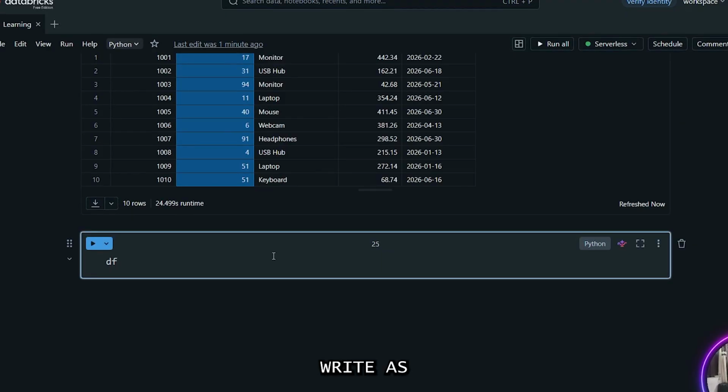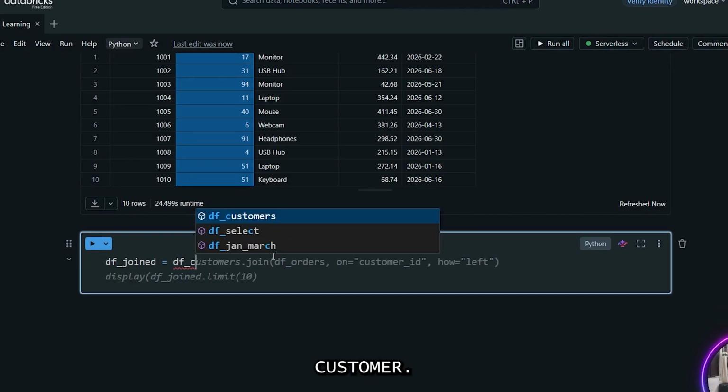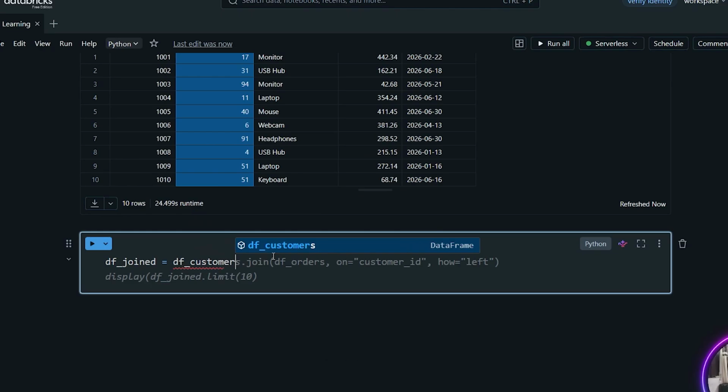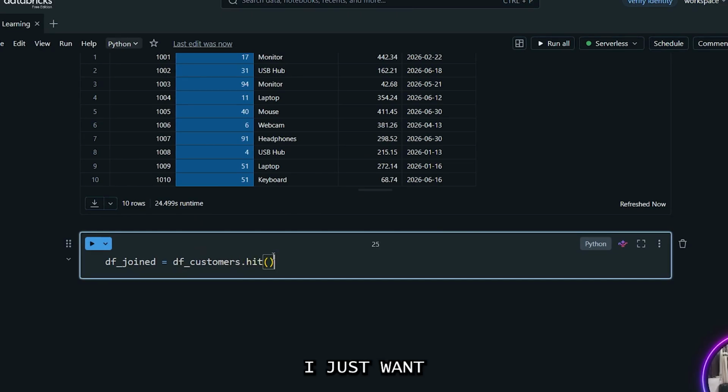So I will write df underscore join as my dataset. Okay, and I will write df customer dot, and I want to give it a hint. Spark is very clever, it does optimization by its end. So I want it to use sort merge join. I will say to it, okay, I am giving you a hint, do a merge because both the datasets are large. By the way, a 100 record dataset is not large. It is just for our learning purpose.